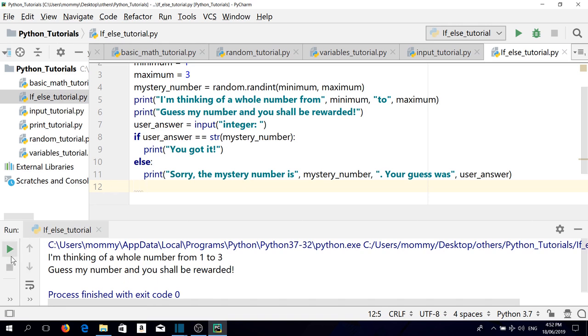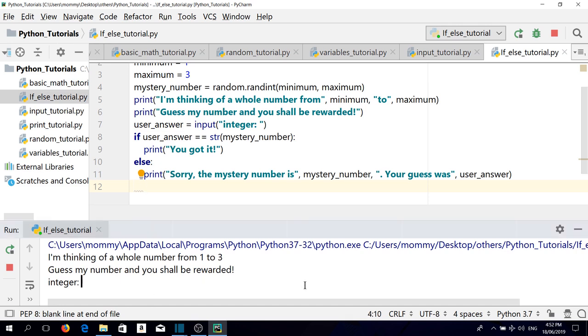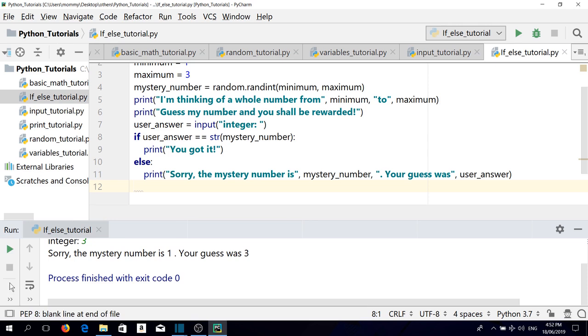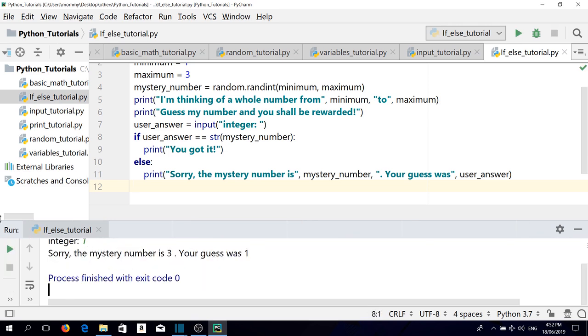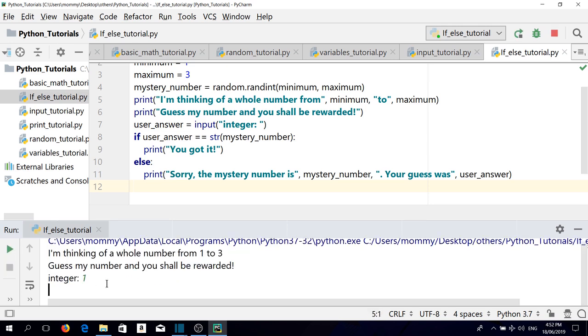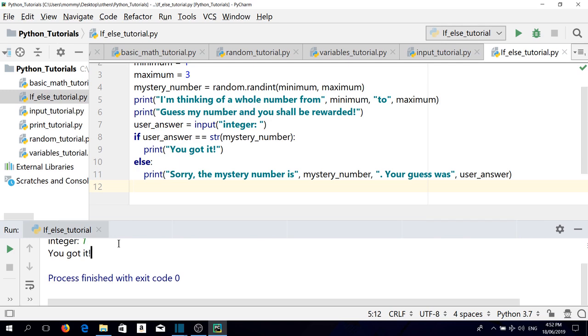So let's run it. I'm thinking of a whole number from 1 to 3. Guess my number and you shall be rewarded. So you can pick 3. Let's pick 2. 1. This is getting interesting. 1. Yay! Now we can enjoy our first game.